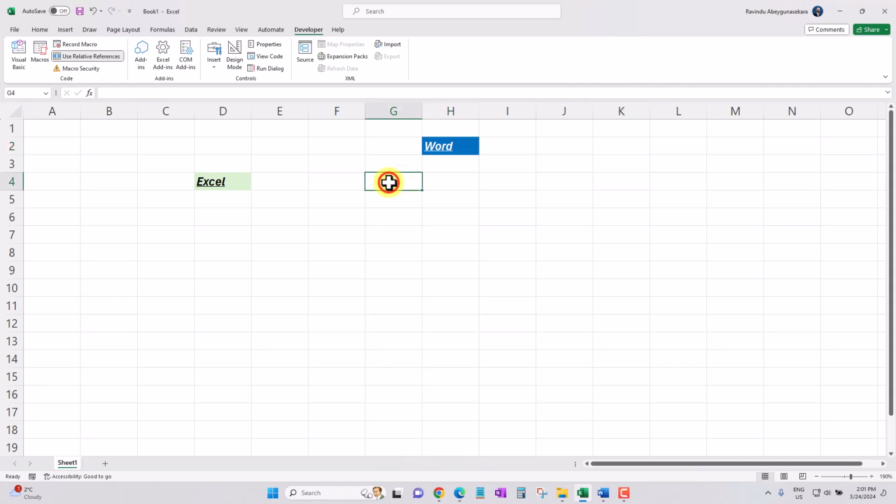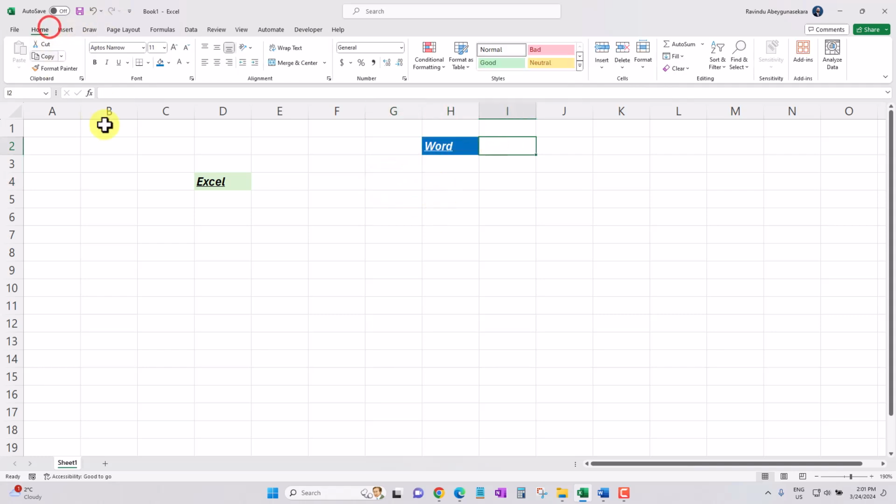Cool. Now let's test it, right? So I'm going to remove the formattings from here. So I'm going to hit Control Shift S. Let's see what happens, right? First, I'm going to move the cursor to H2 and I'm going to see what happens. Control Shift S. Nice. Our macro is working. It applied all the formattings to H2.